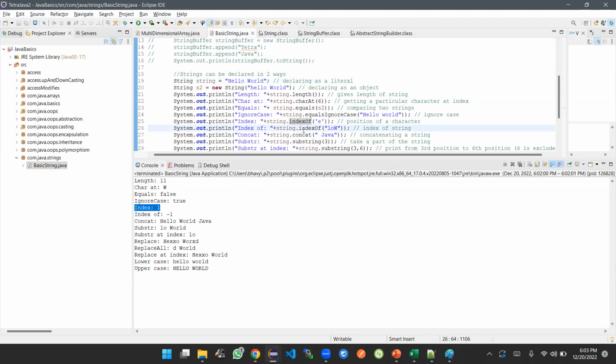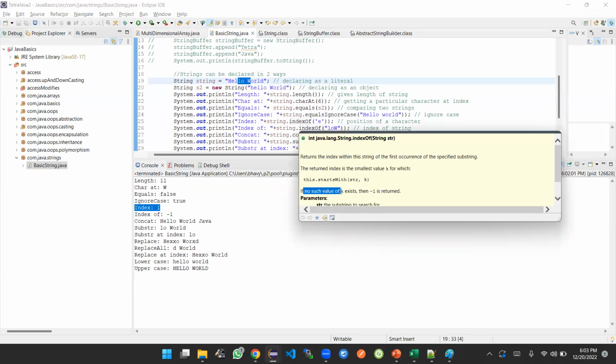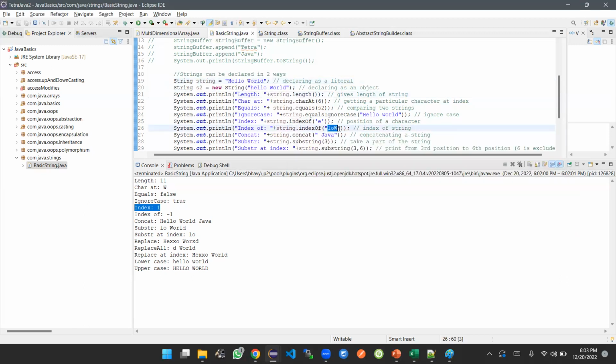Here string.indexOf LOW, this one. If you see this, if no such value exists, then -1 is returned. Now LOW is a word which is not existing in my string. That's why I got a value of -1 here.